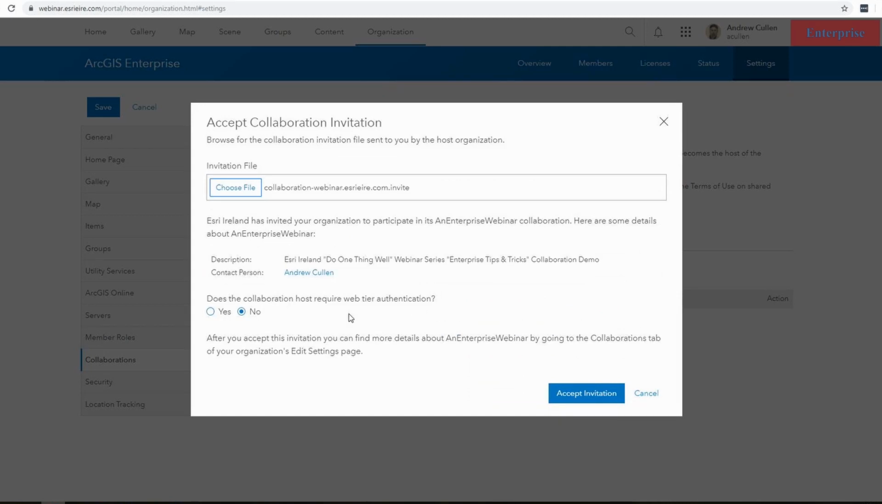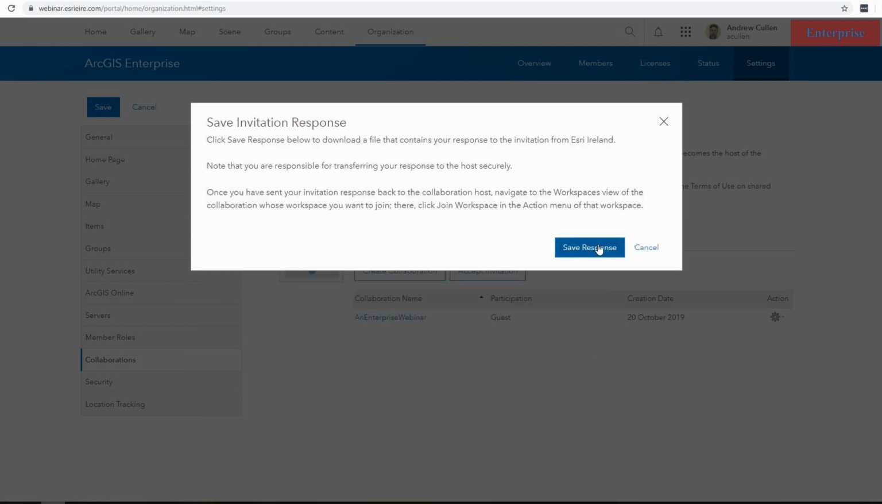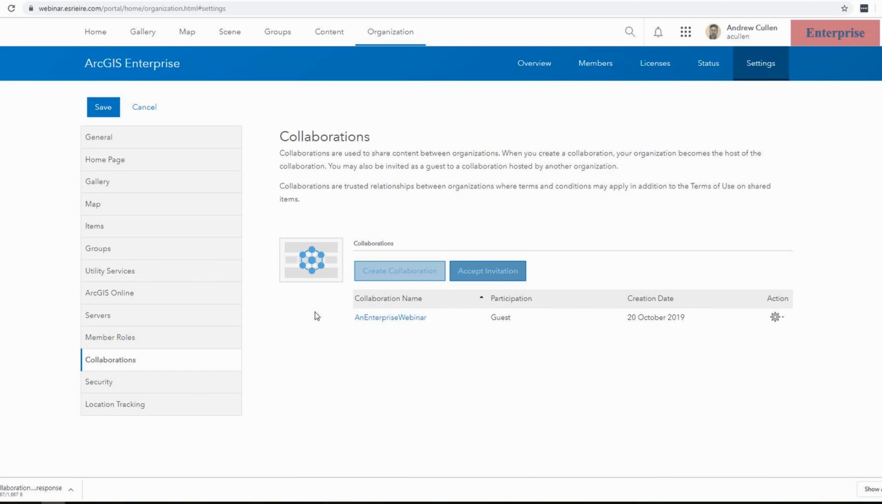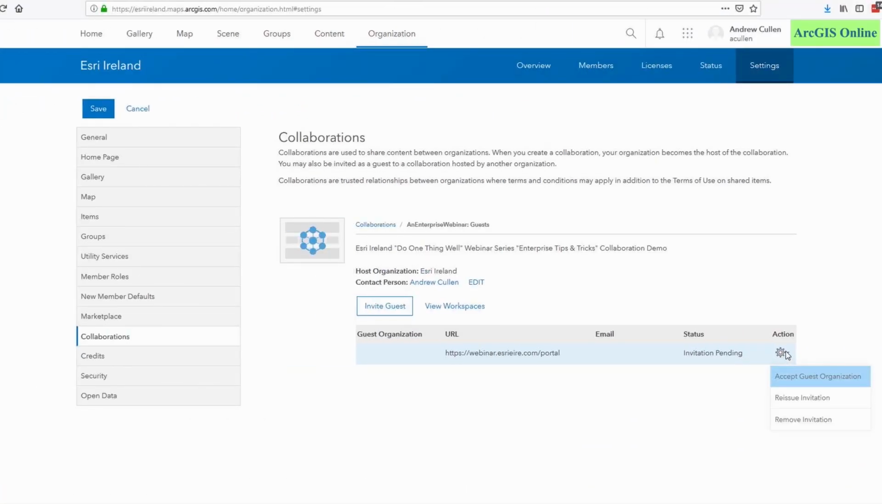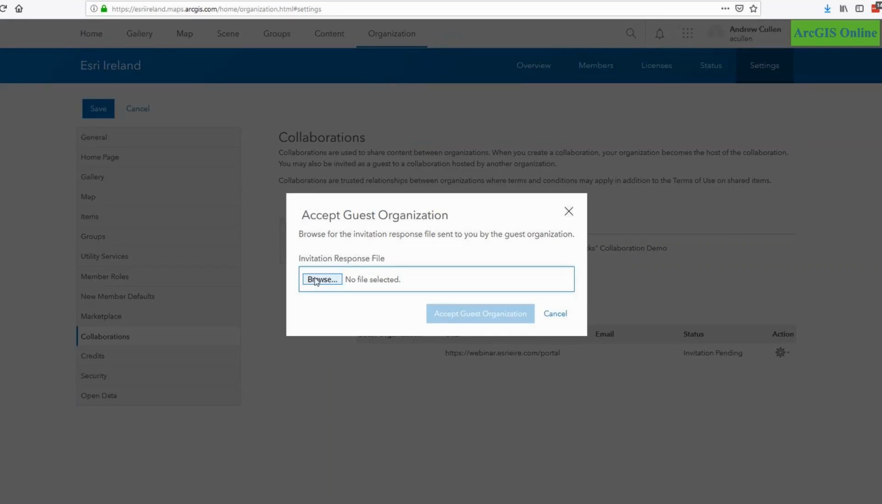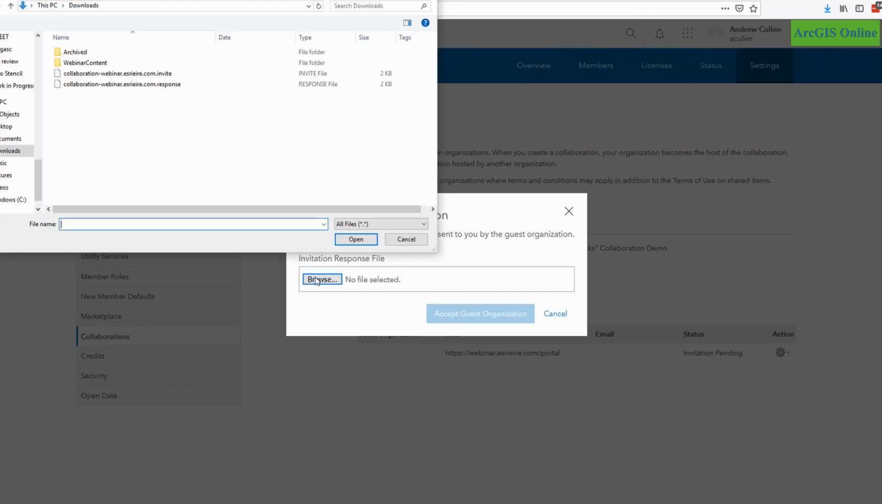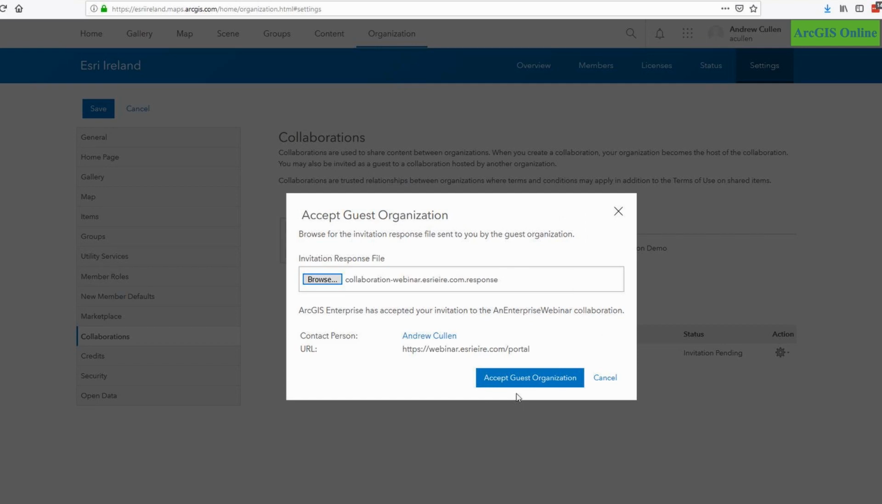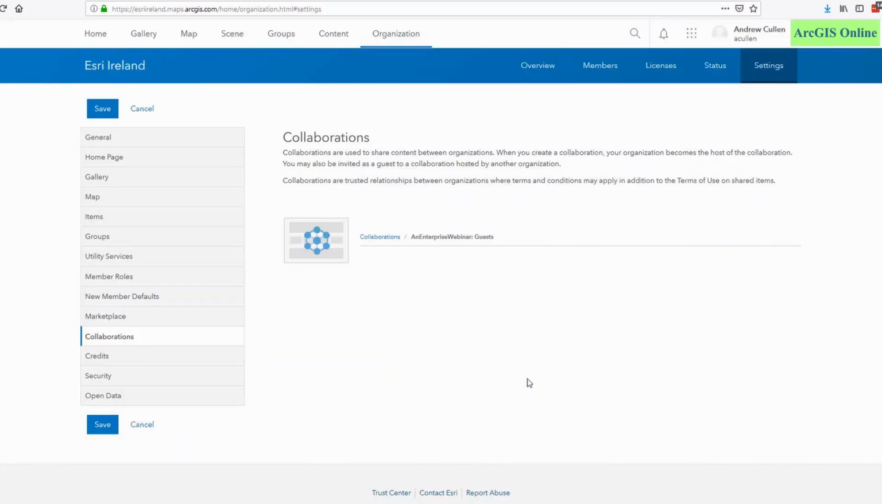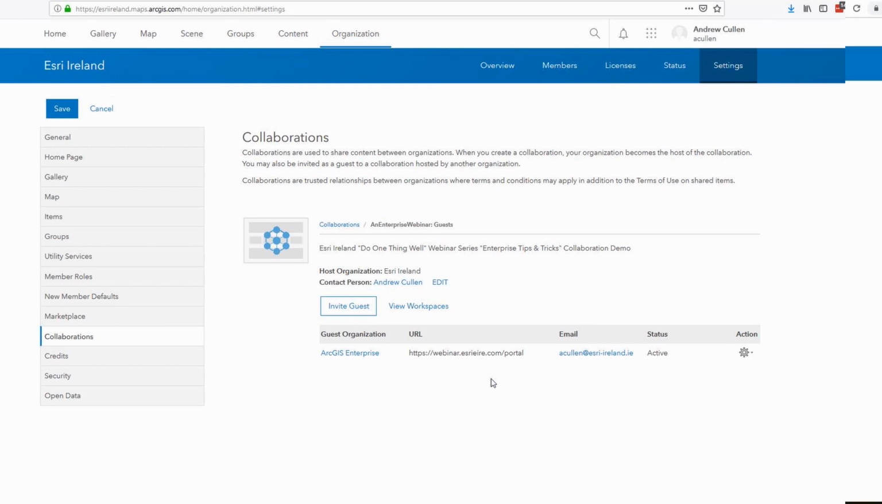Once I accept that invitation, I'm prompted to save a response. It's important to RSVP. Back over to ArcGIS Online, I can now look at the invitation pending and accept the guest organization. Once again, I need to pick up the response file that my guest organization has created. And this establishes the trust between ArcGIS Online and the guest organization. The guest organization's status has now been changed to active.